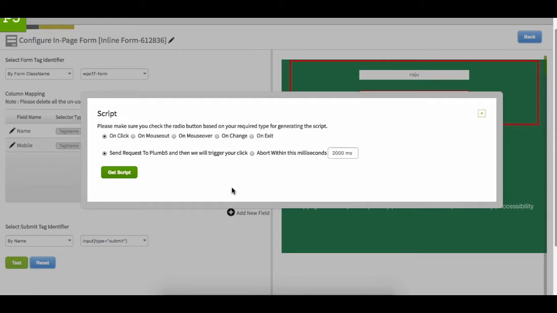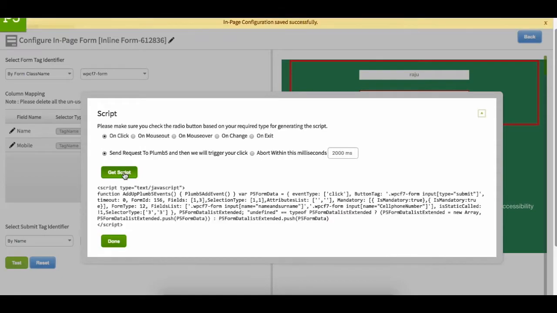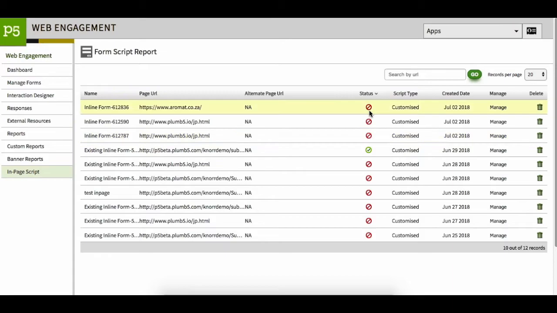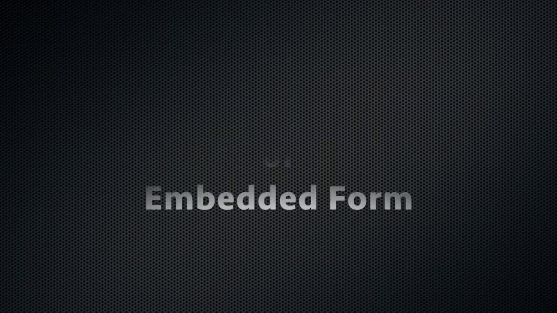The next pop-up gives you the detail of the script settings. Now you can select the event on which you want it to trigger this script. Activate the newly configured form. Now we move on to the next type of form.